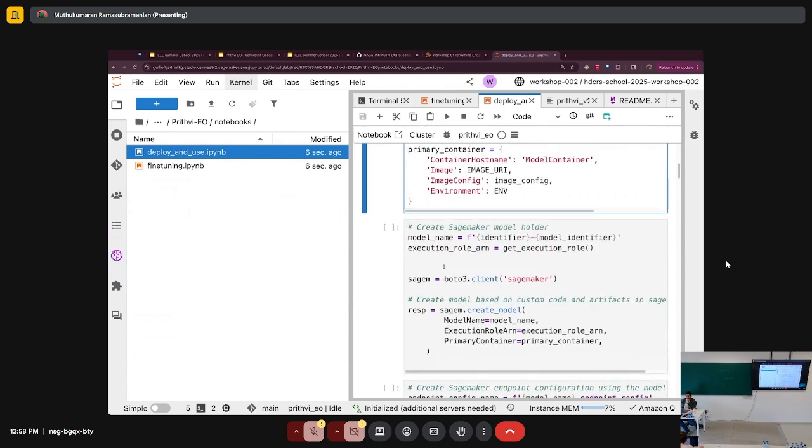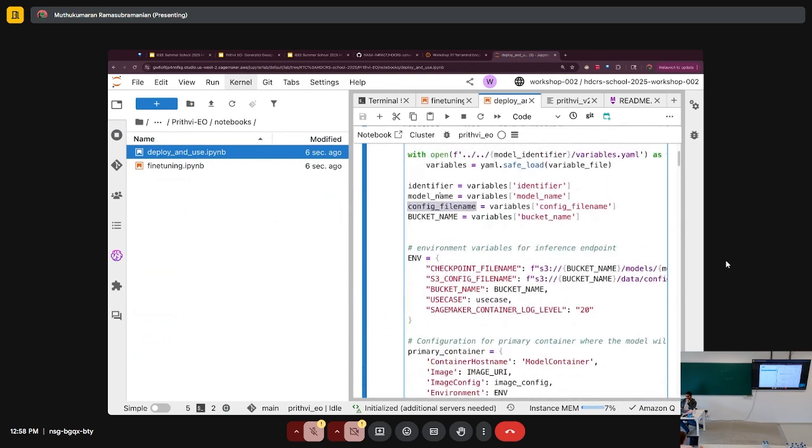I have a quick question for you all. Do you know these names? We need these four names for you to deploy the Terramind model: the identifier, the model name, the configuration name from yesterday. Yes?